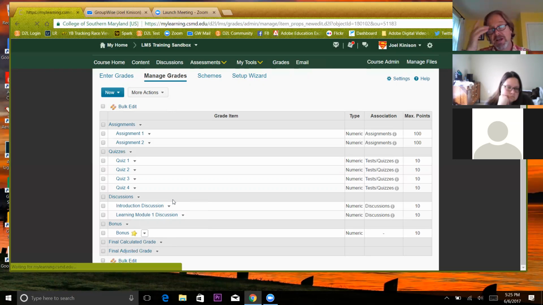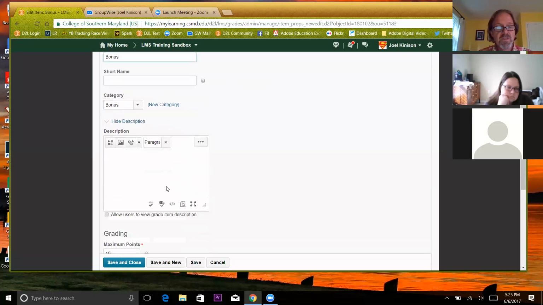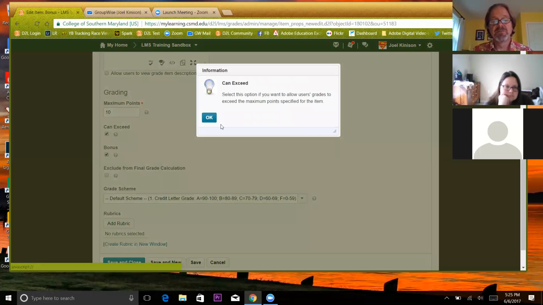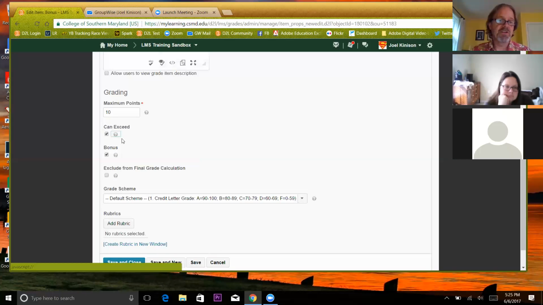And go into edit grade item. And get down here, make sure it's set to bonus. Another thing you have to set, and this is just from experience, I just don't understand why it works this way, but you also have to click can exceed. So if you're going to use bonus, make sure you have can exceed checked also. Because I guess the way Whitespace looks at it is if they have a perfect score and you give them a bonus, they can exceed.